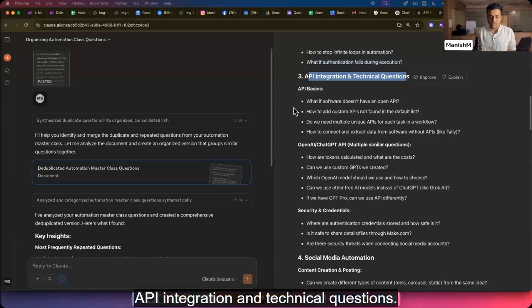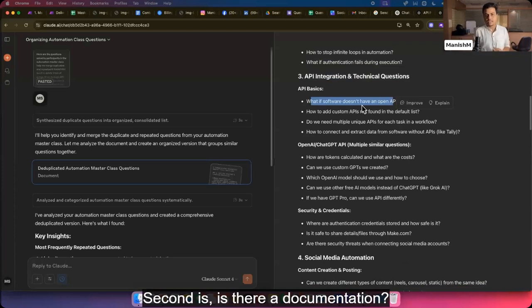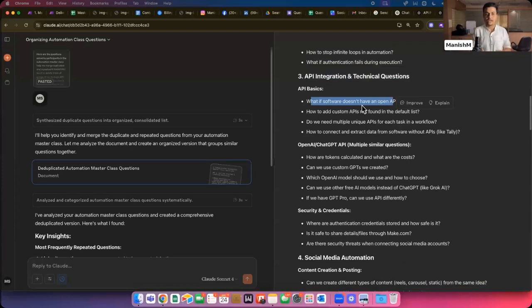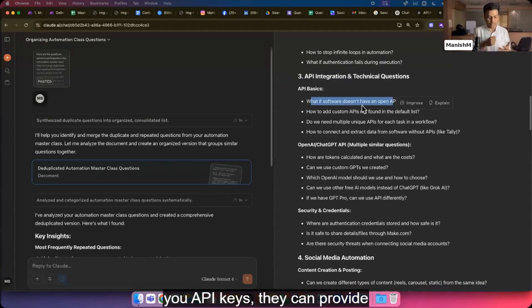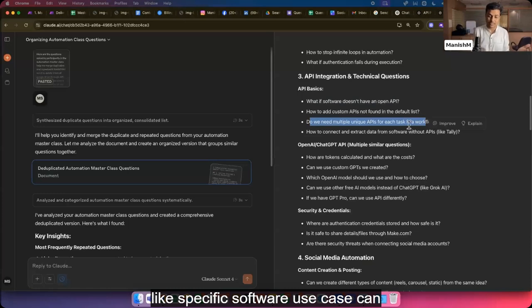API integration and technical questions. What if software doesn't have an open API? First of all, you should always check whether your software has an API available or not. Second, is there documentation? What is the pricing? How can we access that? If it doesn't have an open API, then you can simply talk to their support team. Ask if they can provide you API keys, and if they can, go with that. How to use a custom API not found in the default list? Again, the software support can help you, as specific software use cases can be covered.